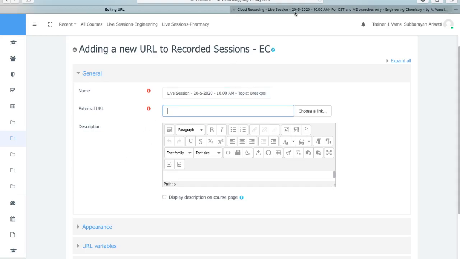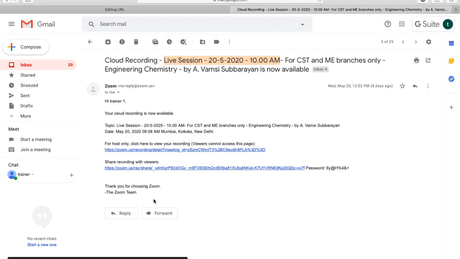Let us move on to our Gmail ID once again. Here you can see two links. The first link is for the presenter. The second link is for the participant. By clicking the presenter's link, you can edit the recorded video. The second link is useful for the upload as a resource.